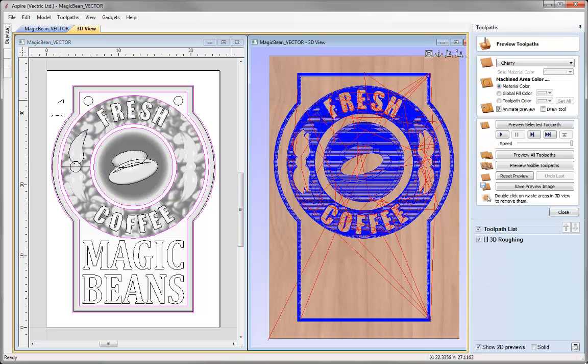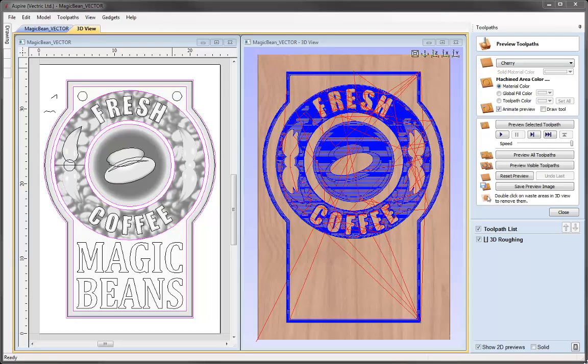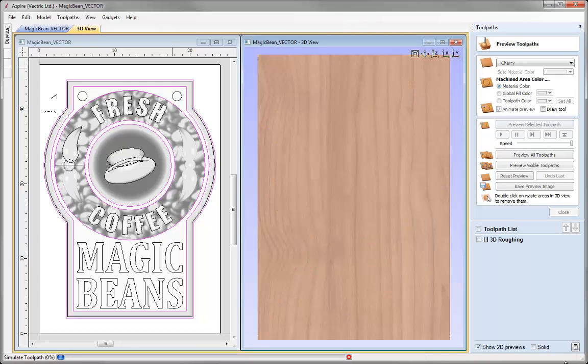And as soon as the software's calculated that, we can see that it's displaying that toolpath here in the 3D view, and it's automatically opened the preview toolpaths form. This preview function in the software is an extremely powerful feature, as it allows us to animate exactly what the toolpath is going to do in a virtual piece of material. And so we get a good 3D representation of what the part should look like after we actually cut this out on the CNC. So to see that preview, we just press this button here, Preview Selected Toolpath.